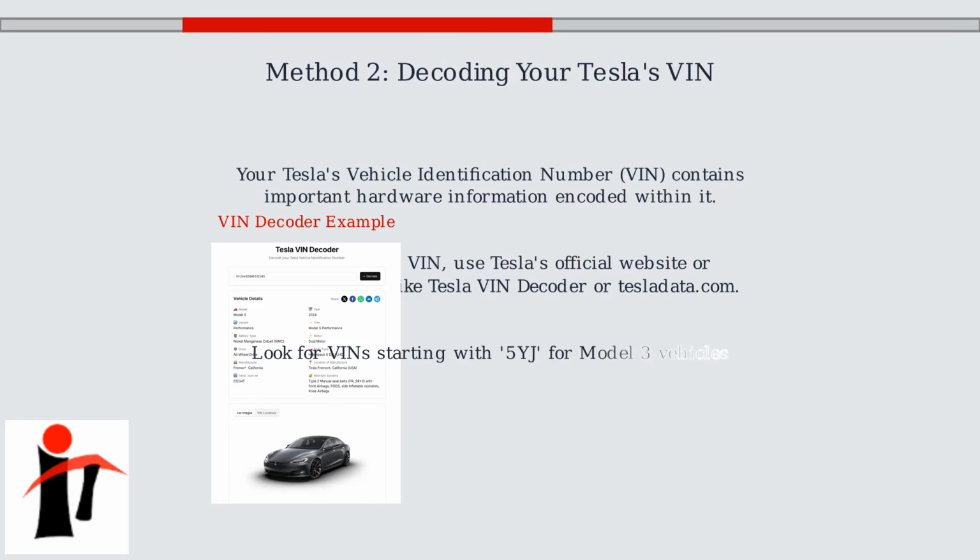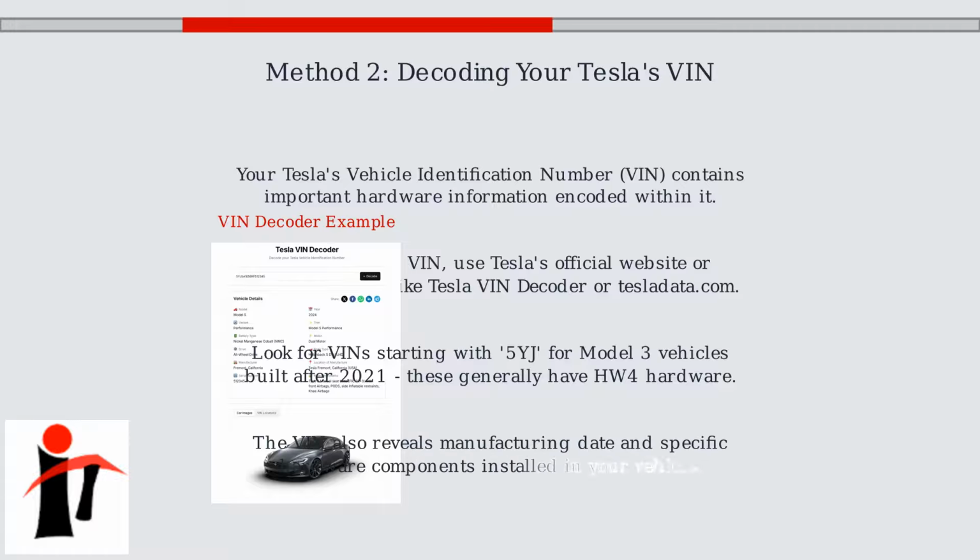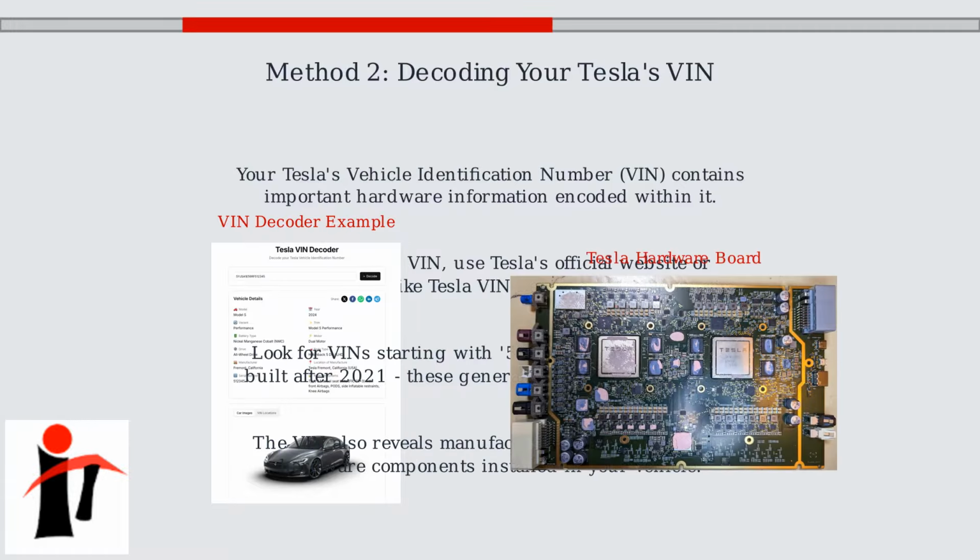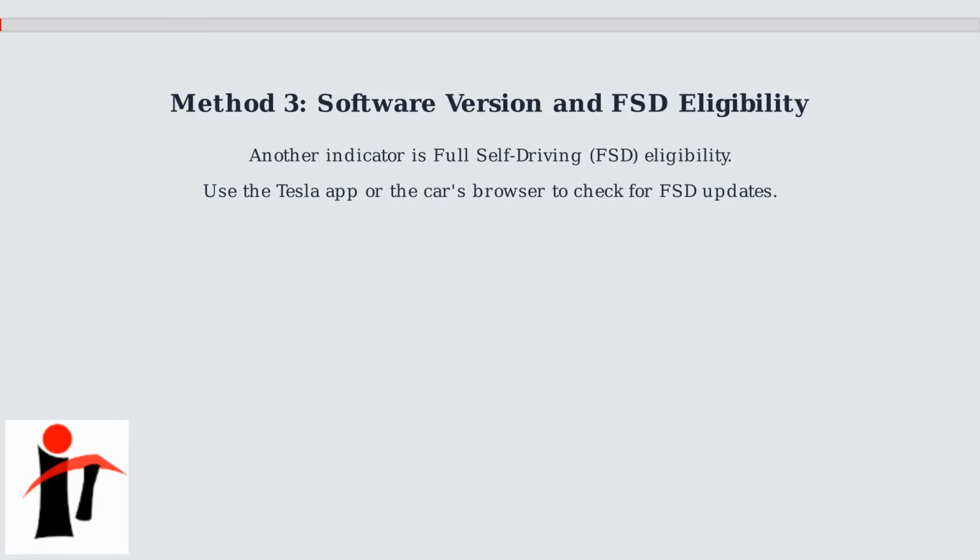As a quick reference, Tesla Model 3 vehicles with VINs starting with 5YJ and manufactured after 2021 typically feature HW4 hardware. This pattern helps identify newer models with advanced autopilot capabilities. Beyond hardware version, the VIN provides insights into the manufacturing date and specific components installed, helping you understand your vehicle's capabilities and history.